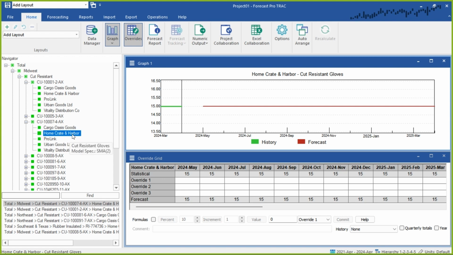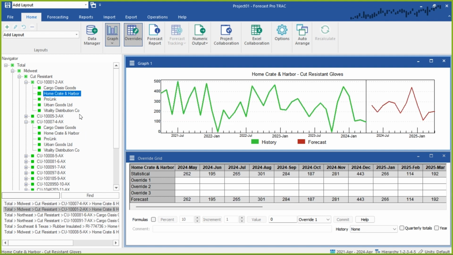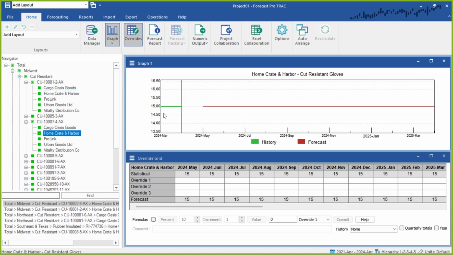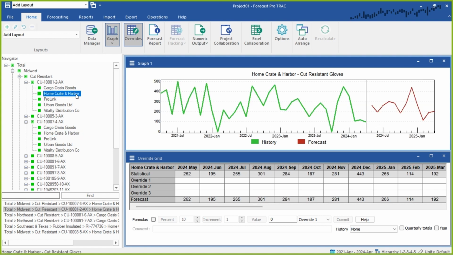And as you can see here, the item that we have highlighted is a distributor that's only been active for 2 periods. But what we're going to do is map history onto this distributor from a pre-existing distributor that has a longer, more stable history behind it. That is this one. Now you can see both distributors are Home Crate and Harbor, but the initial one is the new product, and the other one we're looking at has a long, stable history going back several years.